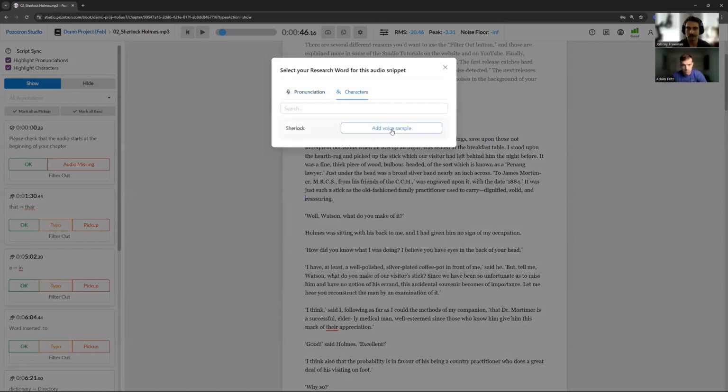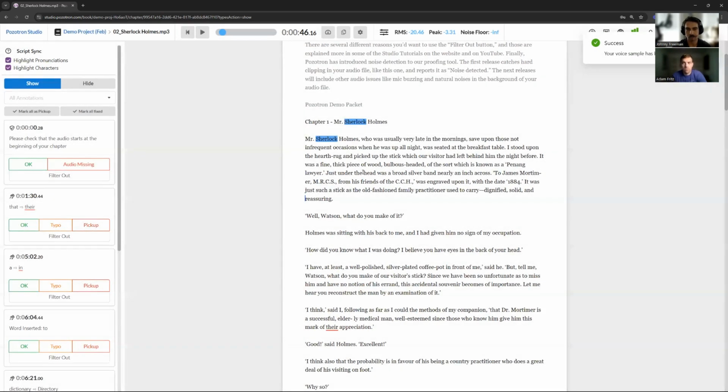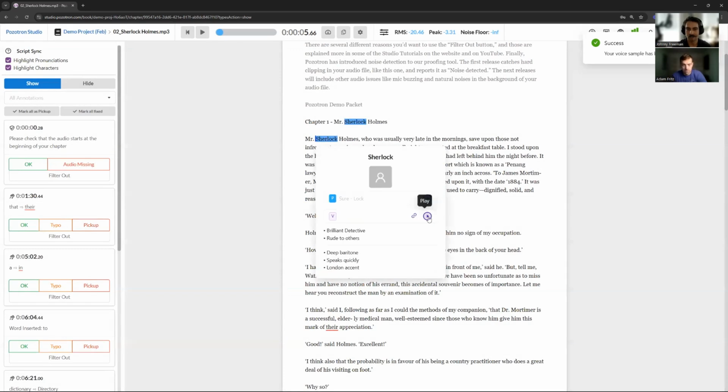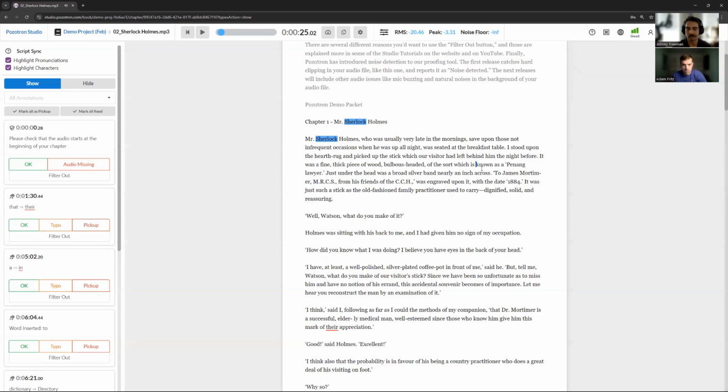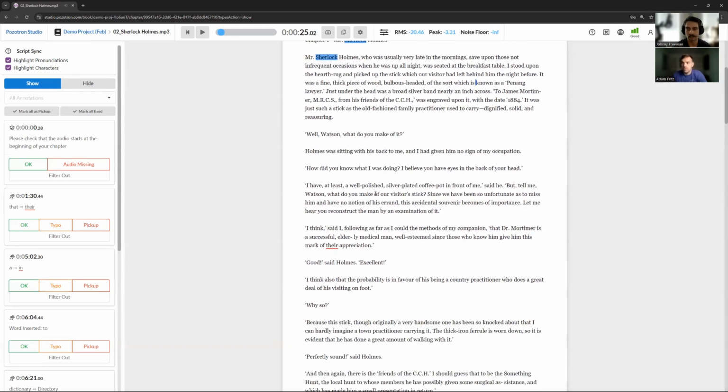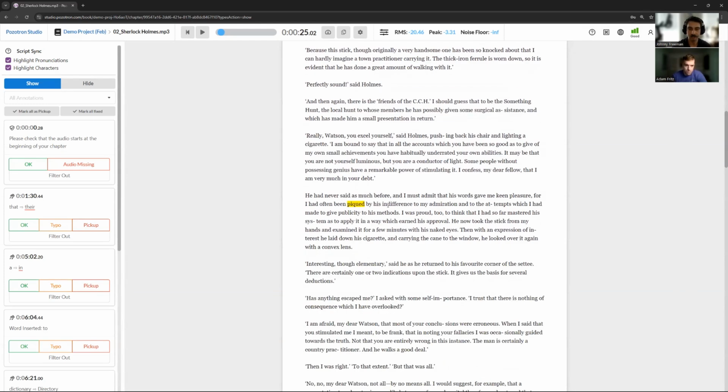And I can add this line to Sherlock and store it as a voice sample. So now if I click Sherlock, I'll see that voice sample here. "Well, Watson, what do you make of it?" And I can listen back to that at any time on any of his lines of dialogue to make sure that it's being said correctly. Same thing with your words.